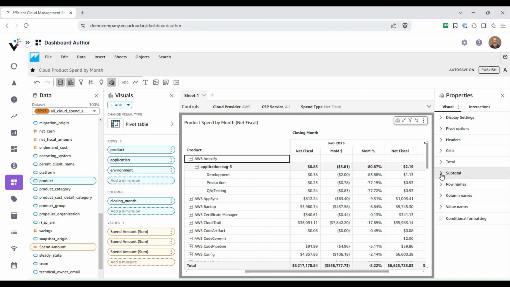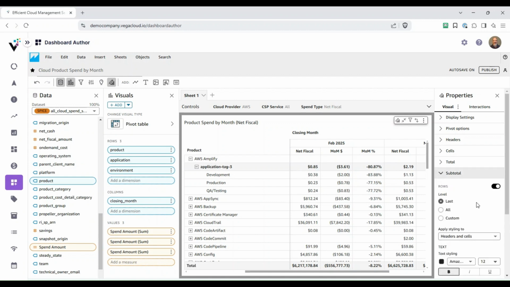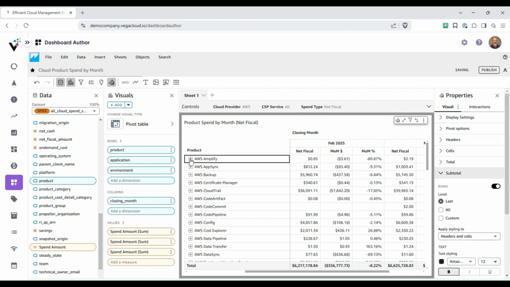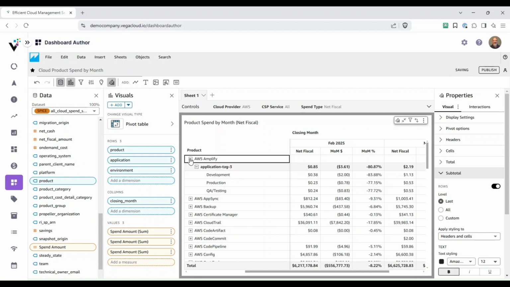But if you don't, you can go over to subtotals, and as you can see, it's set to last. So this is the last line you can do a subtotal on when you click down, or if you collapse it, this is now the last line, so it has a subtotal. If we wanted, we could have it do all. So now the total will be at every level. It's at the product level, it's at the application level, and then of course, it's at the environment level. Just something to be familiar with, and obviously you can format it the way that works best for you.